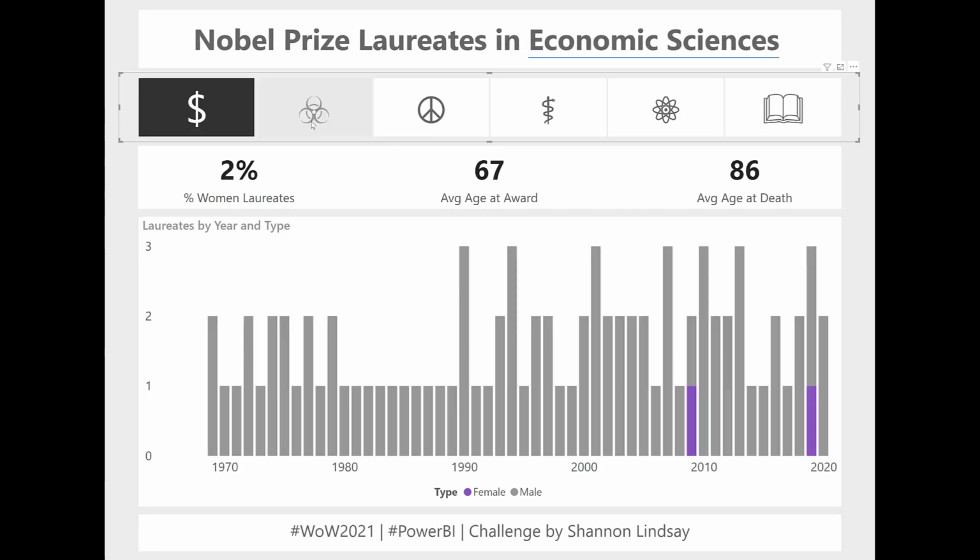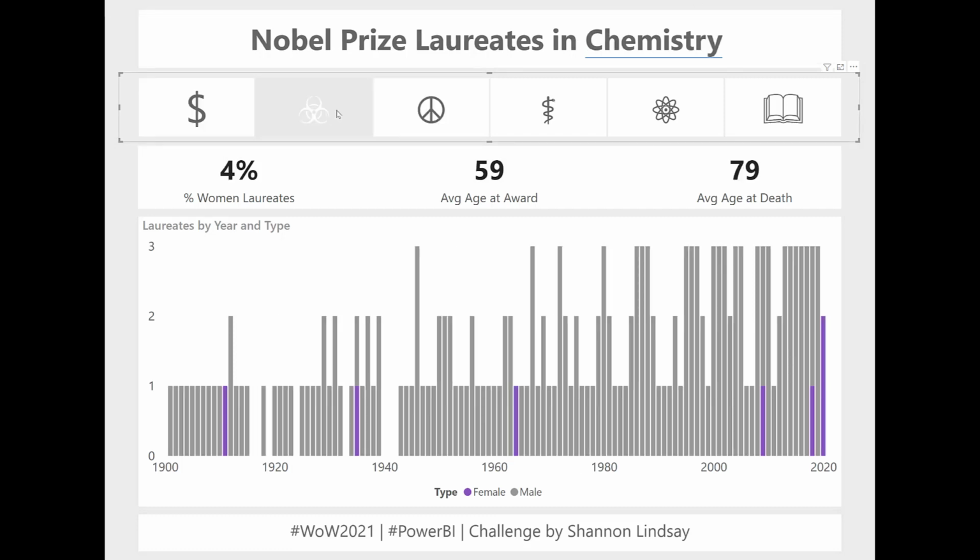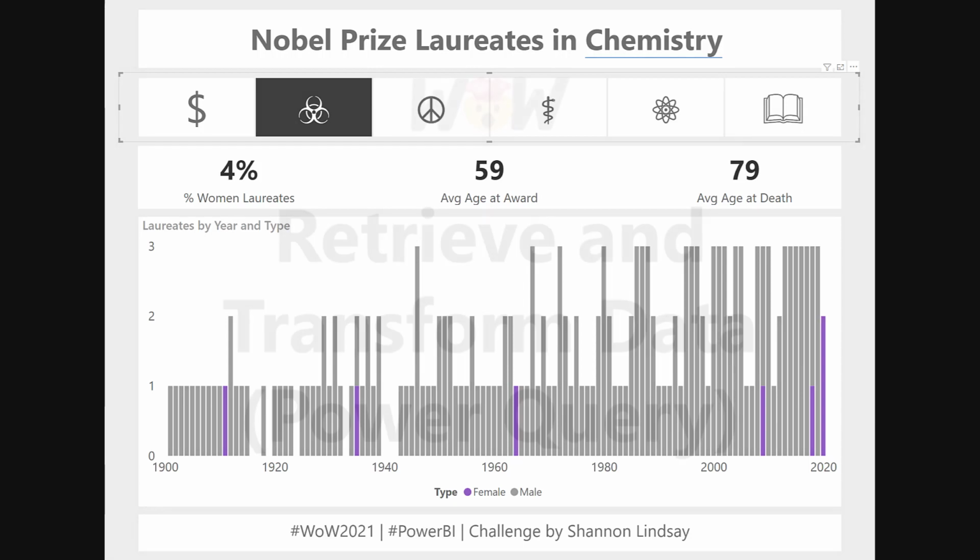The next thing we're going to do is to create a dynamic title for your page. So you can see that the title changes along with the selection in the slicer. We're going to add these card visuals to display a little bit of data. And then finally, we are going to display a bar chart. So let's get started with retrieving the data.